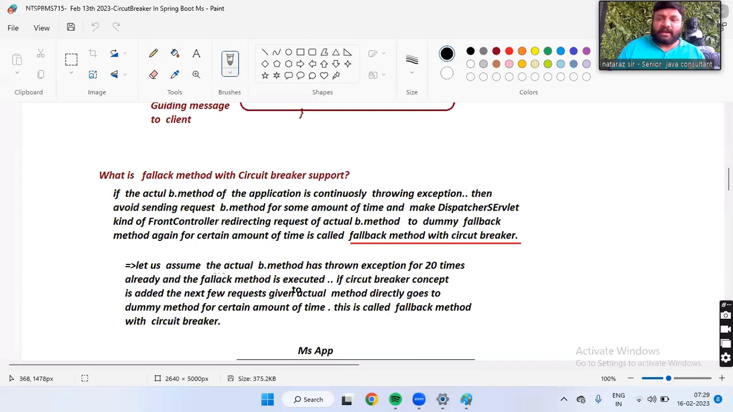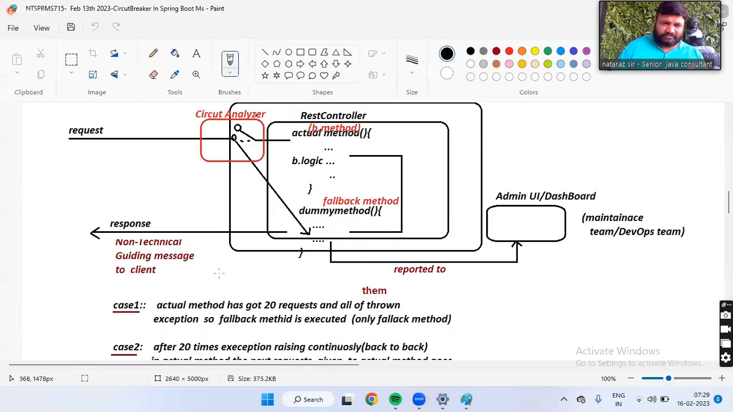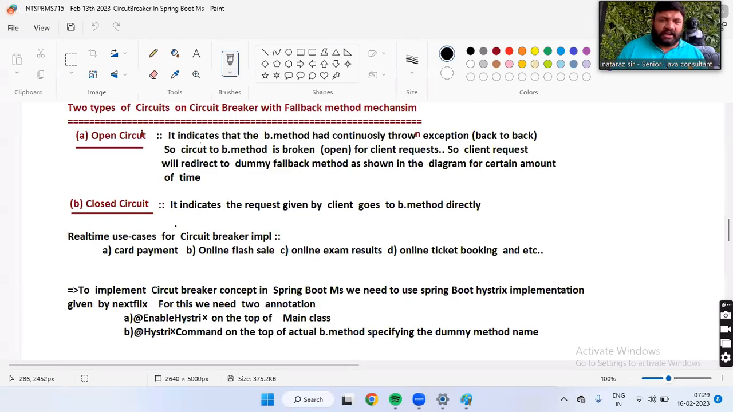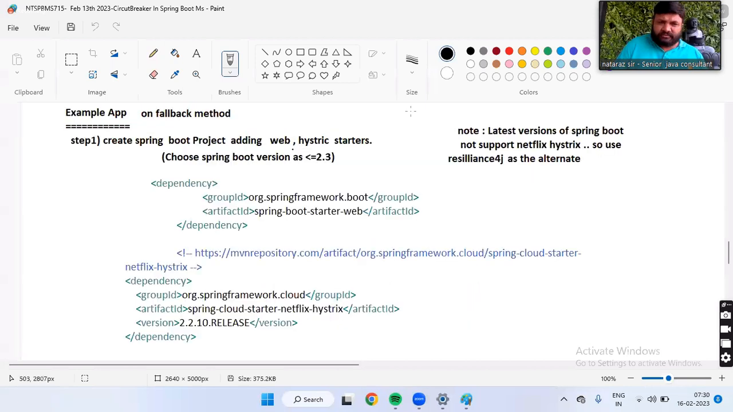Our first example is understanding my statement: only a fallback method, no circuit breaker is added. Create a Spring Boot project, adding the Web and Hystrix starters. Choose Spring Boot version as 2.3, guys.